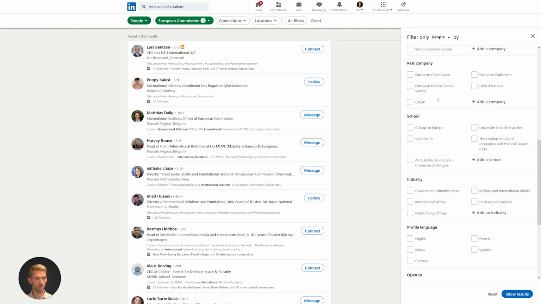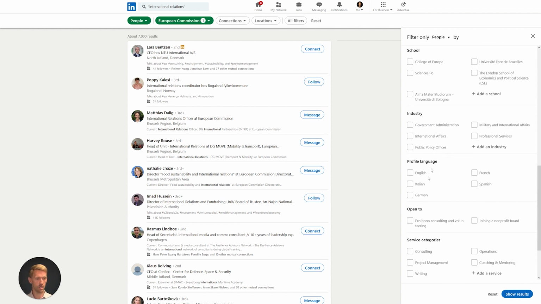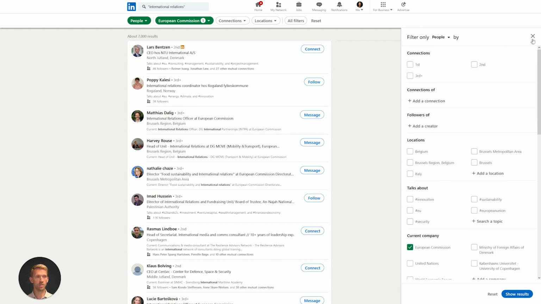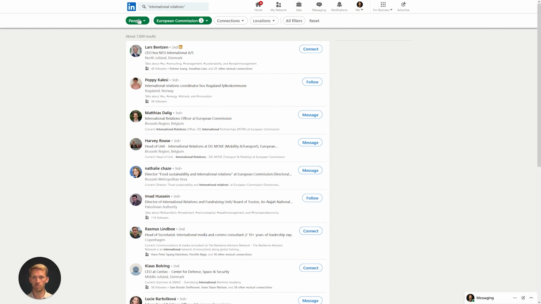both current company but also past companies, specific schools. So if you want to find people who studied at Aalborg University, you can find that, or other universities, specific profile languages, and so on. So you can make the search more broad or more specific depending on what you want to do. Let's look at some of the other categories.